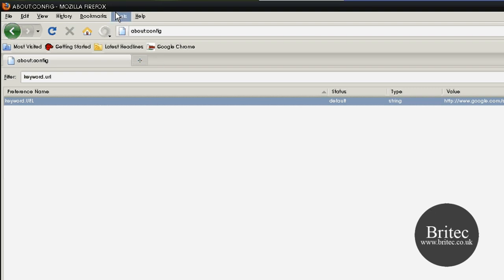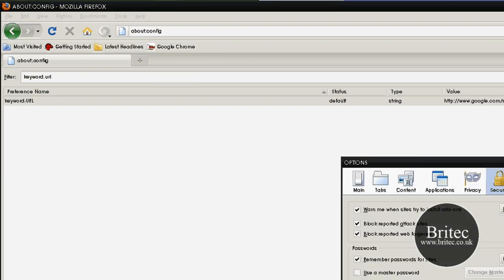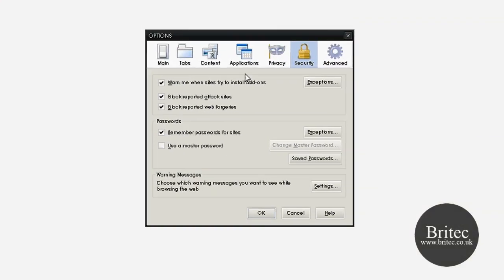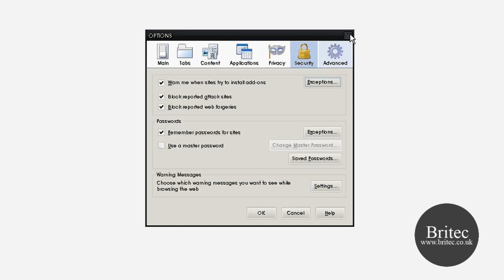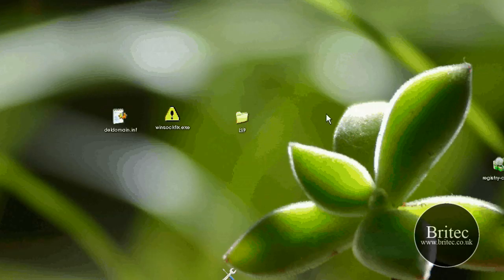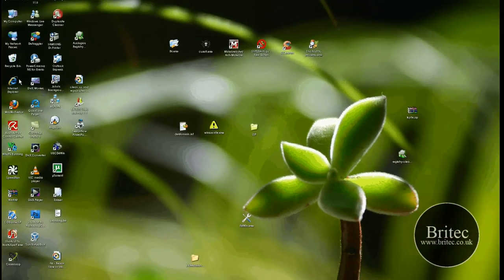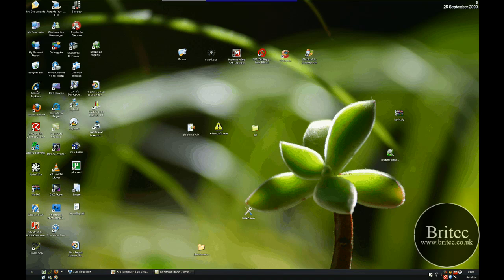Okay. So what we need to do now is go to Tools, Options, and you can check your security settings as well. You've got exceptions in there too, which you can check if you wanted to. Also, what I would check next is, if my Firefox was not working, I would check Internet Explorer just to make sure. And vice versa, if Internet Explorer is not working, I would download and install Firefox just to check.